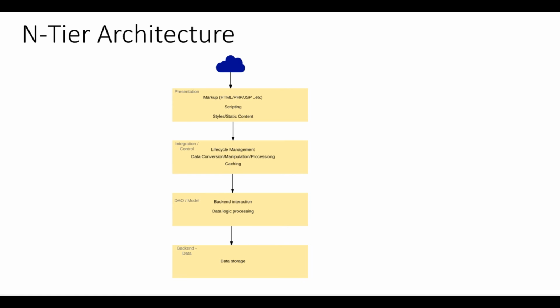And then in your presentation layer, you have your different client types, whether it's a web client, a mobile client, any other sort of clients that utilize your services exposed from the integration layer to interact with your data.